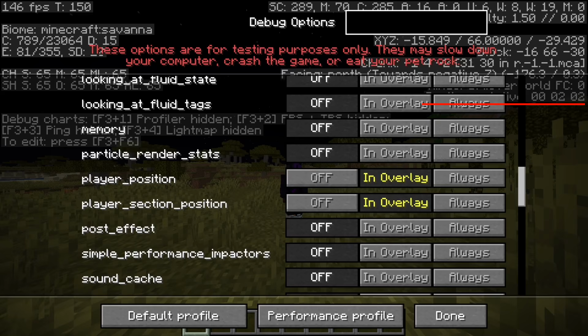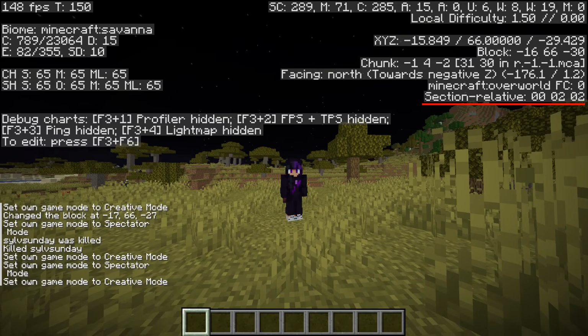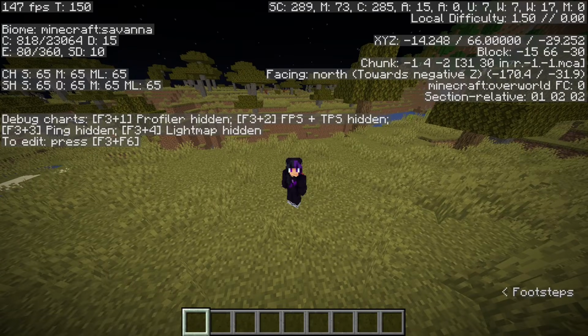And finally, player section position displays your sub-chunk coordinates. This is used for mining the right block for buried treasures and the stronghold starter staircase. This is what your layout should look like.